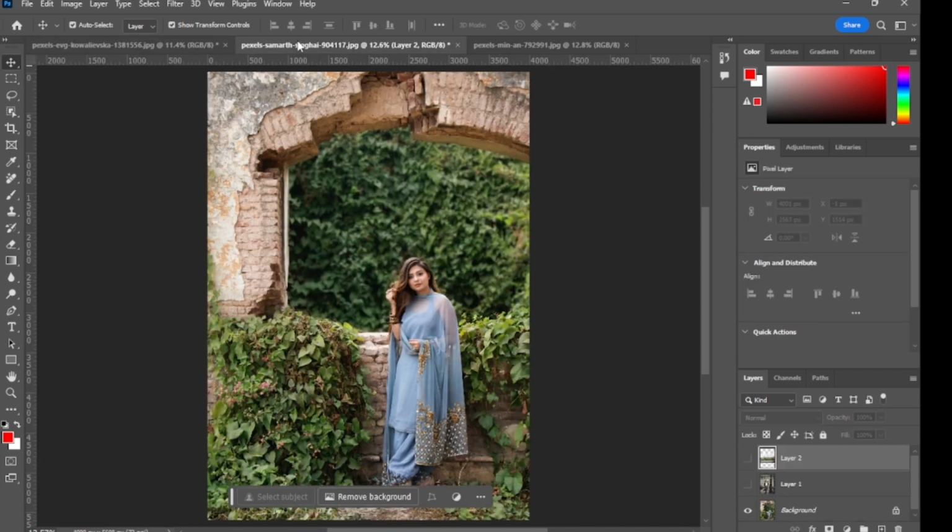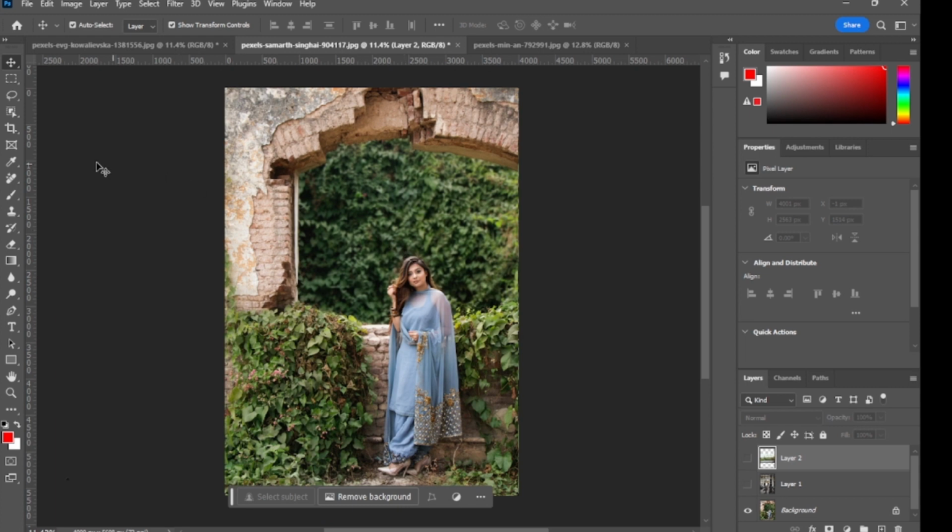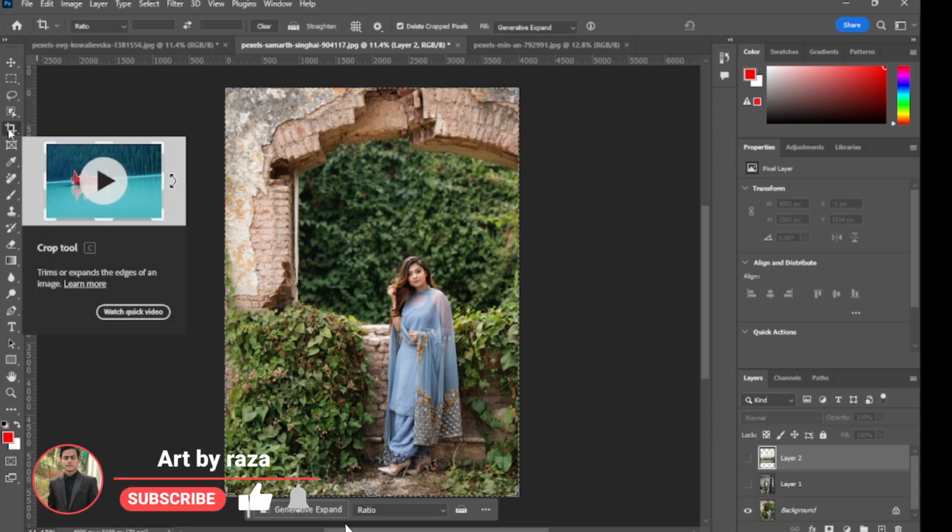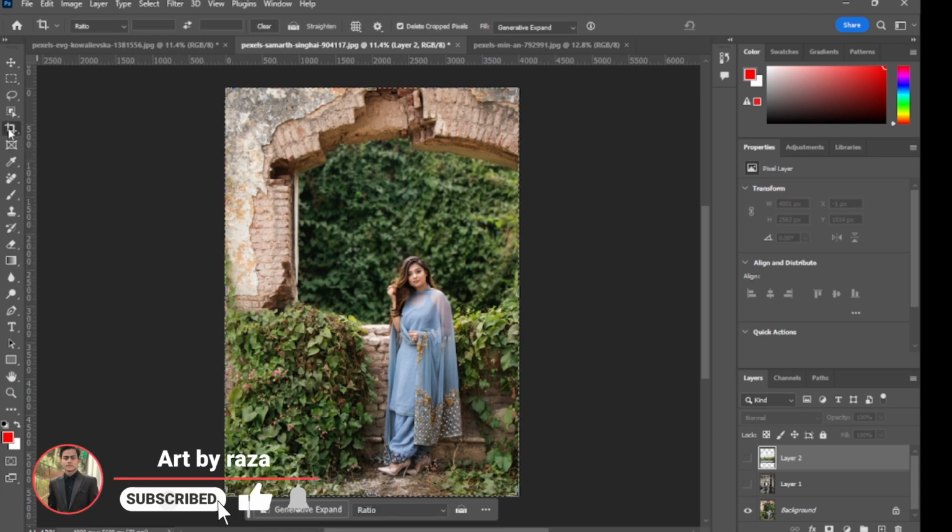The next update is Generative Expand. Select the Crop tool, then you're gonna come to the top and select Generative Expand. Then expand the image outward to where we want it.